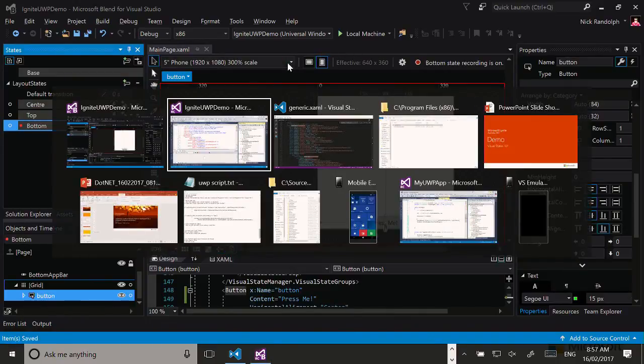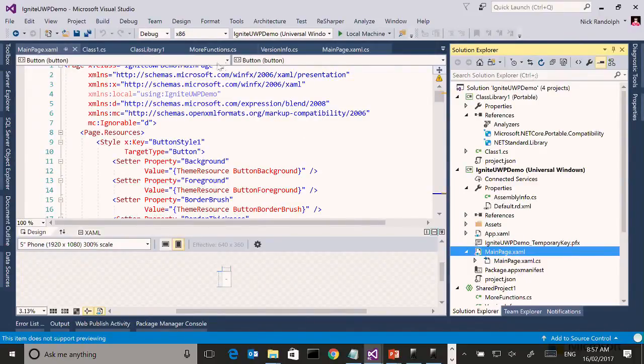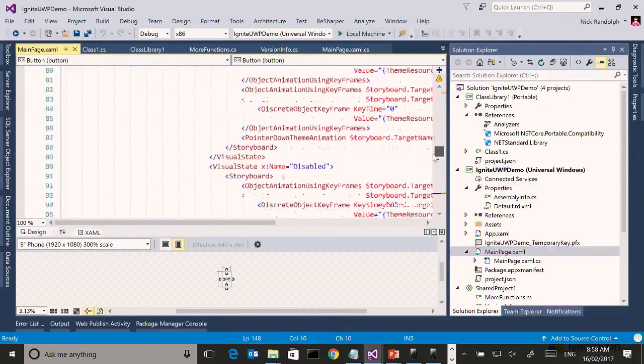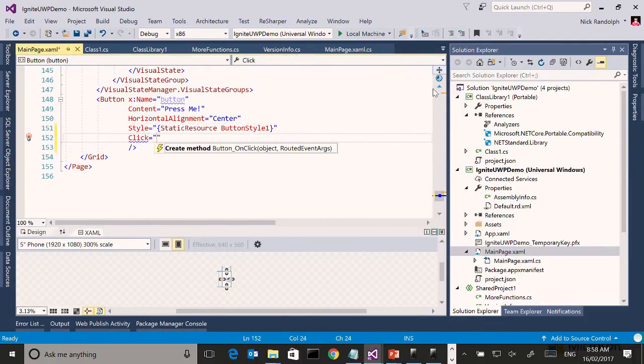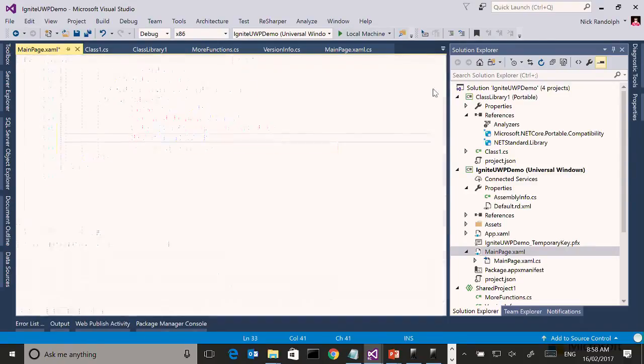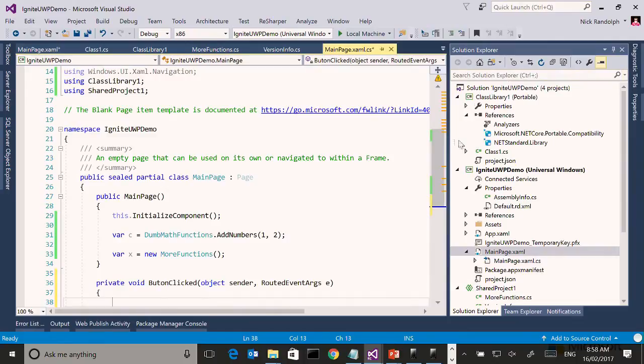We're going to flip back to Visual Studio and I'll write some code to actually manipulate those. So same code file in Visual Studio, so you can see that it's generated a few things there. Let's add some event handler to the click event here. Click. And it's generated the code behind.